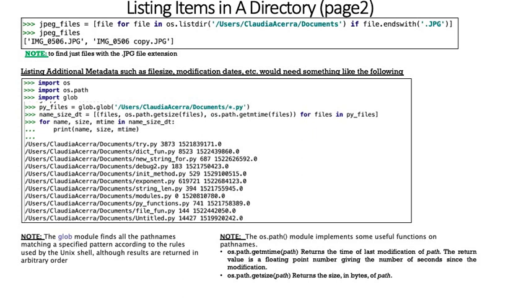Now, we create a variable py_files equals glob.glob. Again, we're using the glob function from the glob package. And then we throw it our same string, except we add *.py. Now we want only files that end in py, so Python files. Then we have name_size_dt equals, for files, os.path.getsize for that iterator, os.path.getmtime, right? The time modified for that iterator, for files in where? The directory that we just defined, my_files.